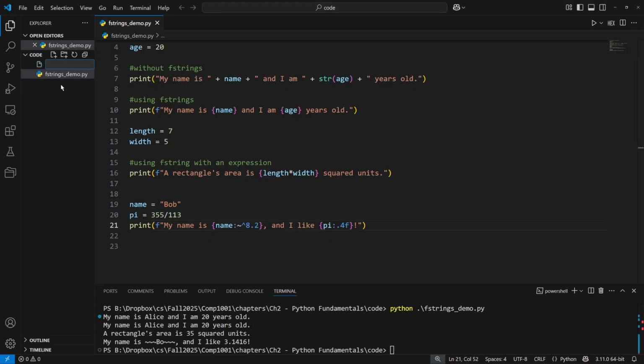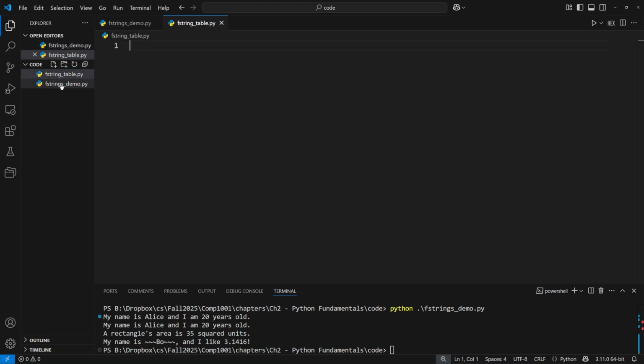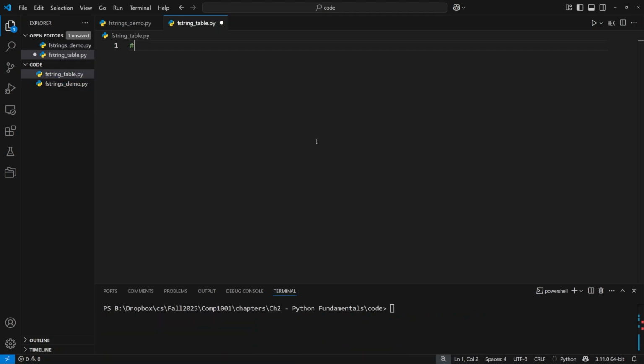Over here, new file, and I will say fstring table.py. So this program is going to print a formatted table of values. So this program prints a formatted table of values according to the lecture challenge. So there's no special steps in this program. Our input will be hard-coded values in the code, and the process will be to format them properly so that we can output them by displaying it to the screen.